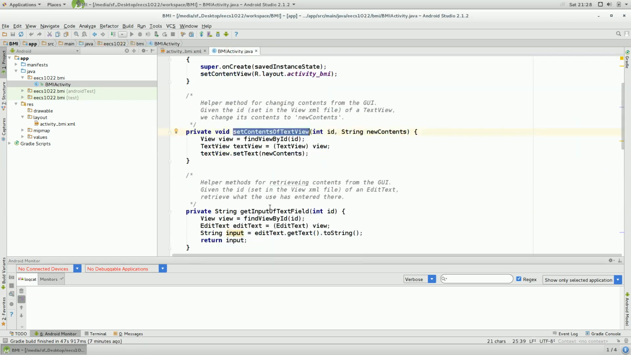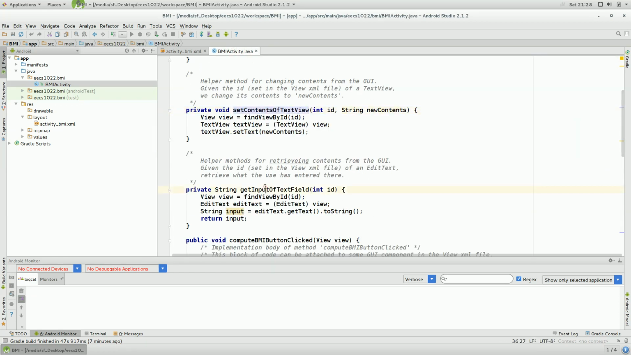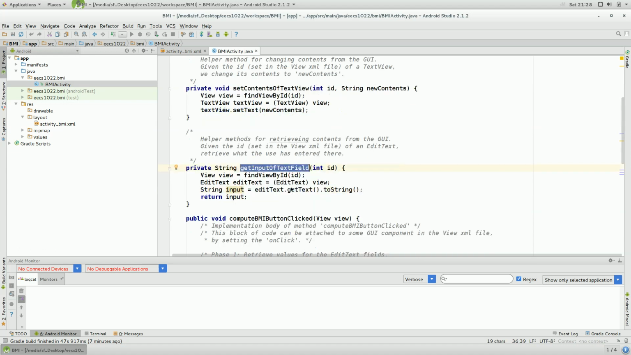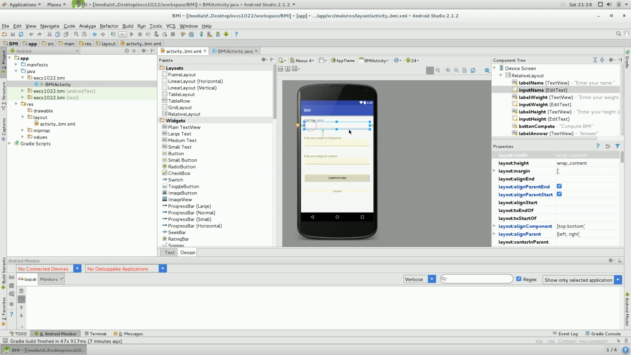And then the second helper method there is called get input of text field. Given an ID for the text field, we can retrieve what's been entered there. For example, if I give you the ID for this particular text field, whose ID is input name, I can retrieve the entered value, for example, Jackie. And also, if I give the ID for this particular weights field, whose ID is input weights, I can also retrieve what's been entered there as a string, not a number.